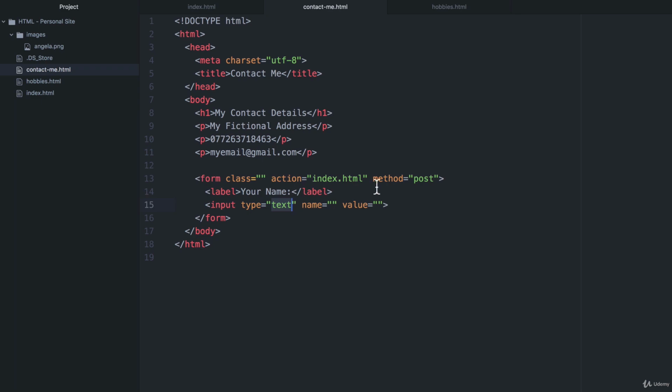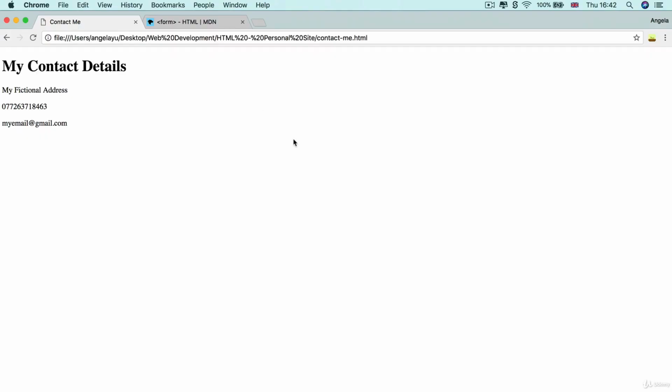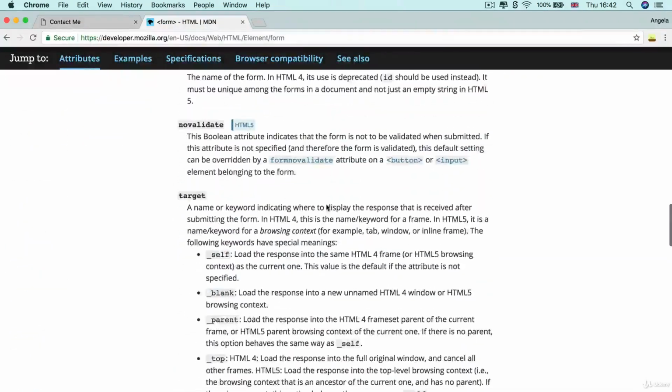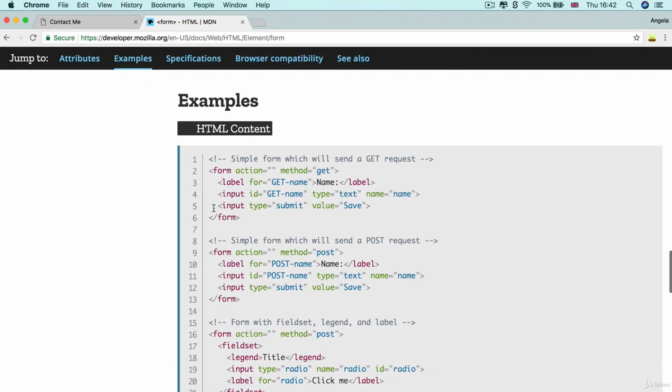And if we hit save and check out what our website looks like at the moment, then you can see we've got our label here and we've got a box where somebody can type in some inputs. Now the thing that we're missing is a submit button. Now a submit button also falls under the inputs of a form. And you can see it right here.